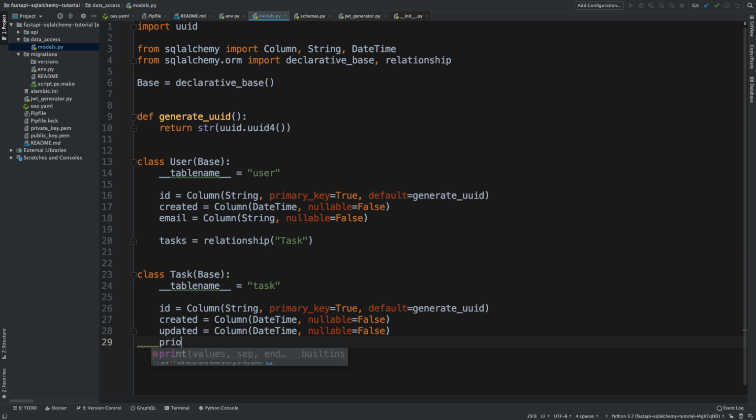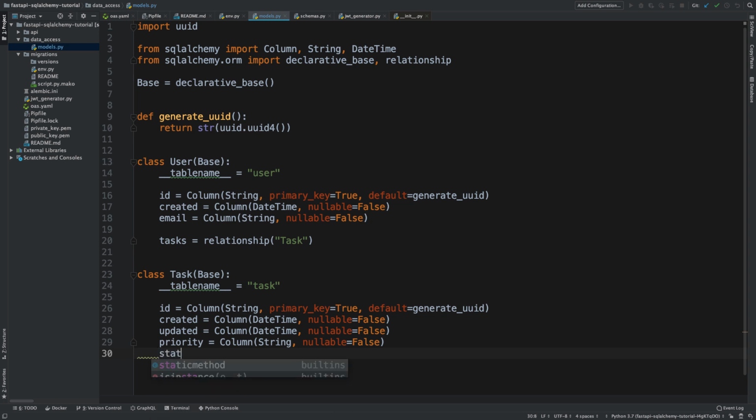Then we have priority, which is a string and also non-nullable. Then we have status, which is also a non-nullable string. Then we have task, which is also a non-nullable string. And finally, we have a pointer to the user who owns the task, and that is going to be a foreign key relationship with the user table. It looks like this.